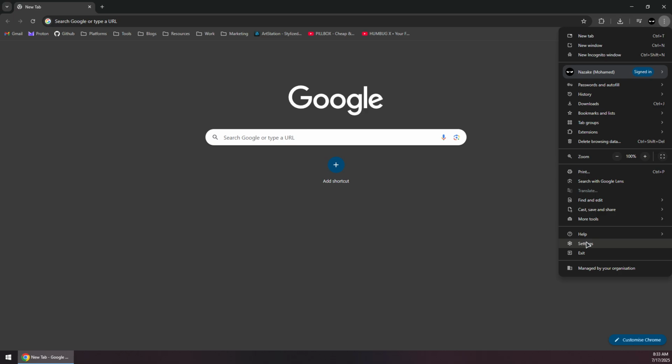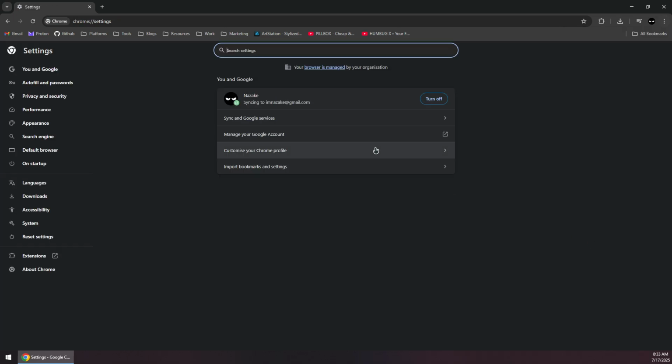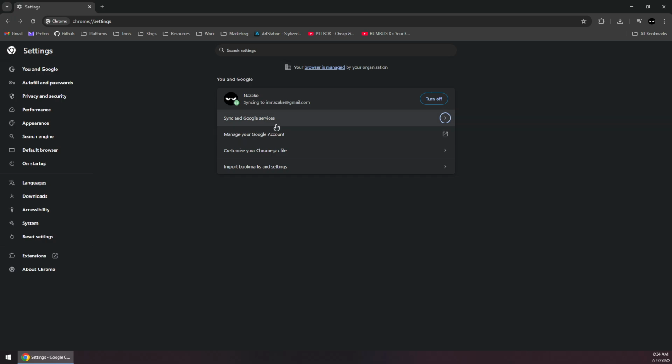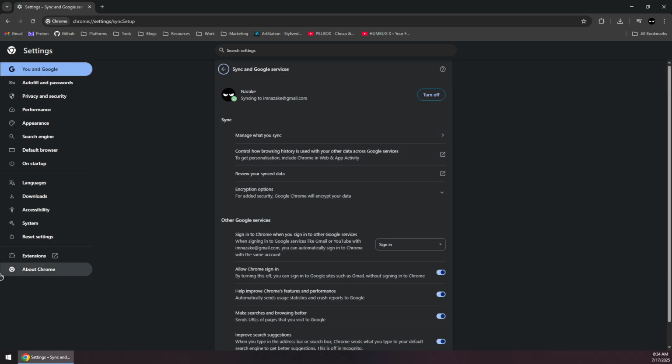So first you want to click on the three vertical dots and then go to settings. And in here you will have the option to sign into your account. Now if you're signed in already, you want to turn on sync. So you can click on sync and Google services.